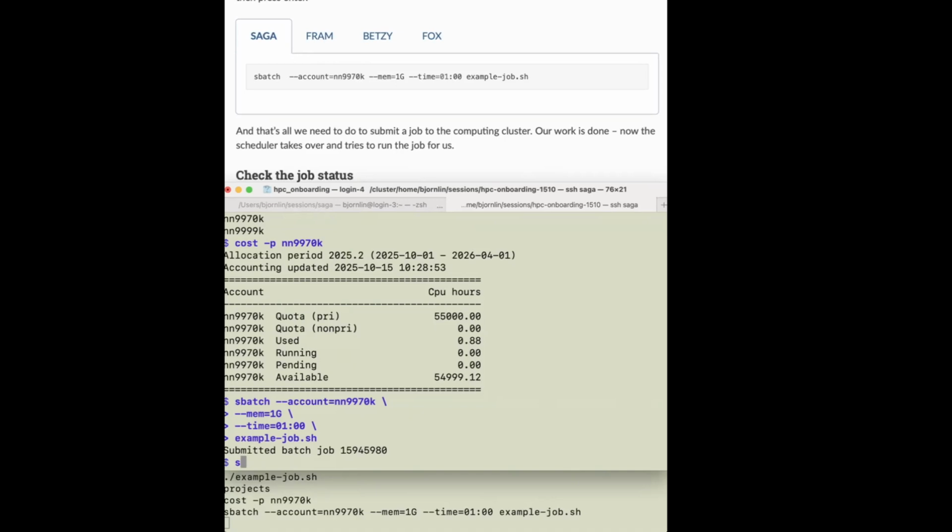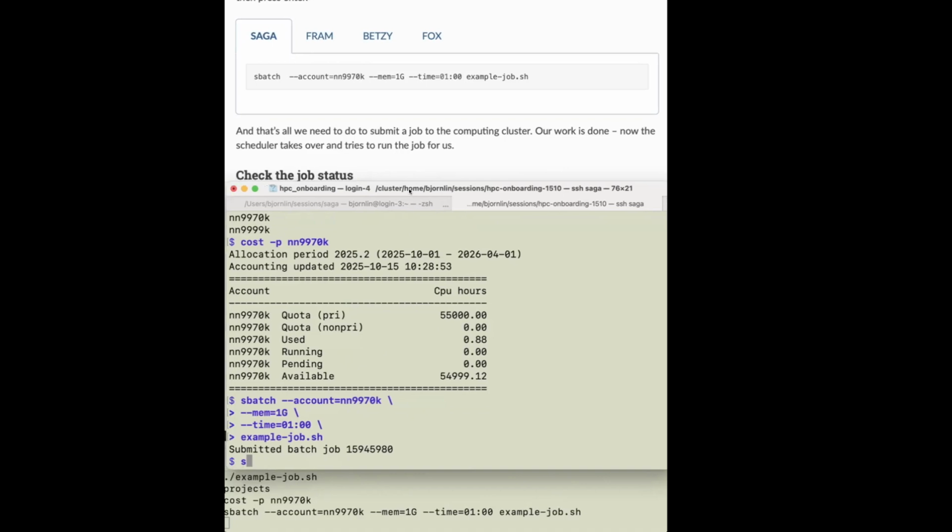Can I just say your terminal is slightly cut off on the left side. If you could drag it a little bit to the right, we'll see the whole thing. I see what you mean. Just slightly. There. Yeah.